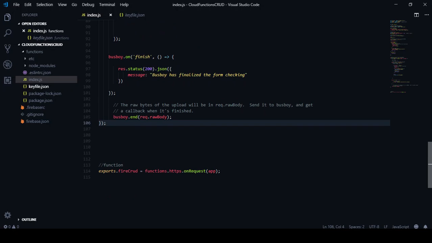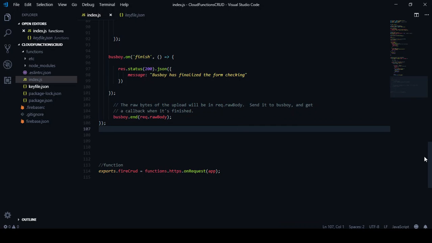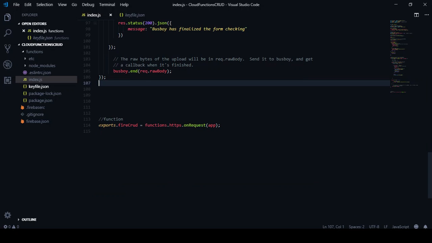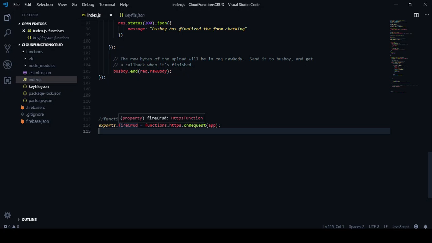So, say to BoostBoy and get a callback when it's finished. Okay. This is just how BoostBoy manages the form data. And I forgot to tell you this. I will react to other events, to database events, but you can react to requests. So you can just use these functions, HTTPs, on request and pass the application.